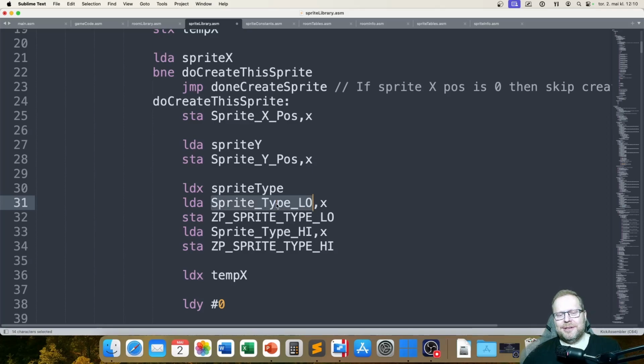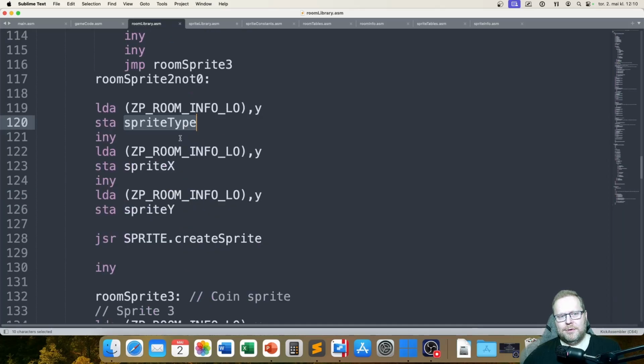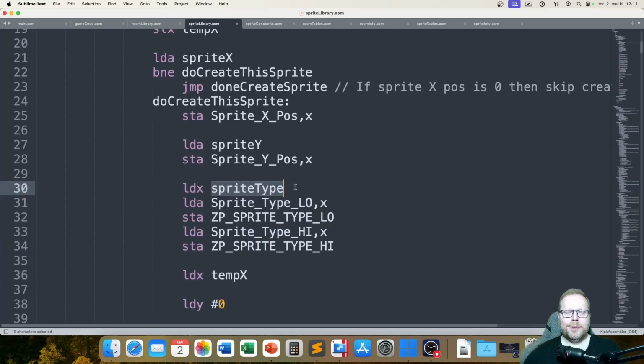But the point is that I loaded sprite type here. When I was loading the room from this room info table, I got the sprite type for one of the sprites. I can have 3 sprites in this room. Now I'm just loading one sprite. Sprite type, okay, fine. And then I got to this createSprite routine, which is the one we're looking at. So here we go. Load X with that sprite type. Fine. Then we go to sprite type low.